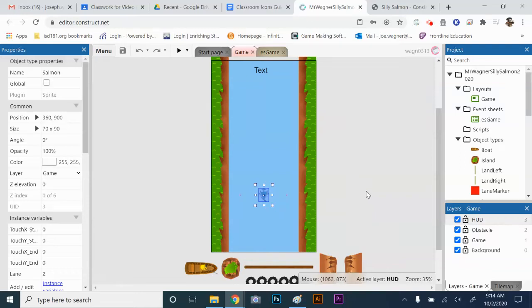All right, this is going to be Silly Salmon section 4. I know the last two sections were super crazy long. This one should be a lot shorter than the other two. I'm hoping maybe half the time of the other ones. So what we're going to do is add in the rest of the salmon's animation.